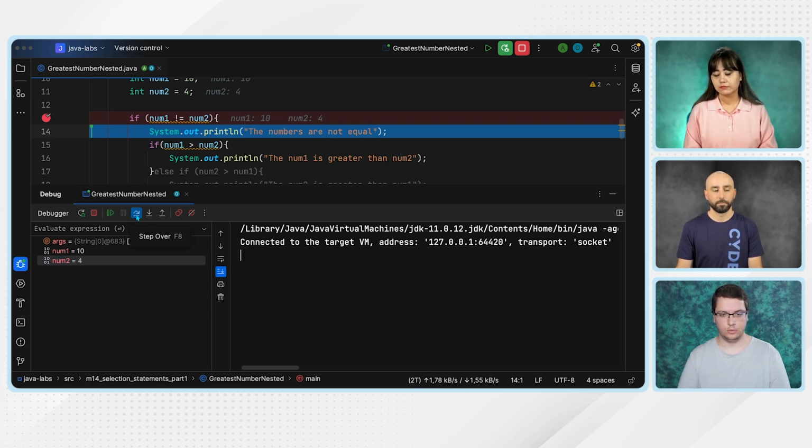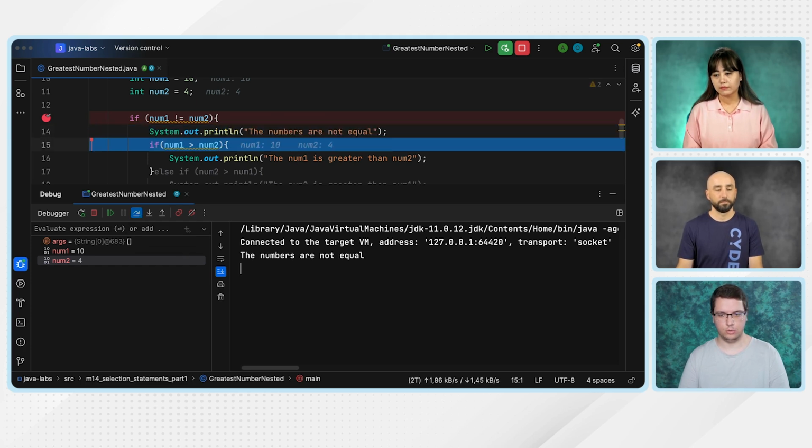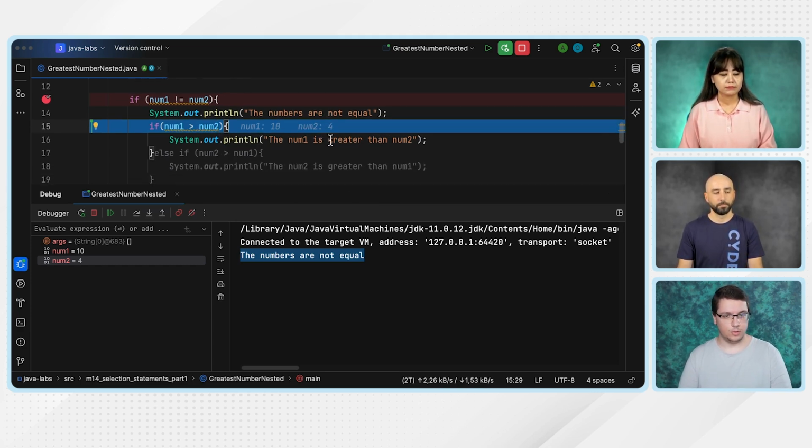So when I click on step over, which is the next line, I should be able to see the numbers are not equal on my console. Yes, it printed here: the numbers are not equal. And again, it is waiting on the next if statement that I have, which is inside the first if statement, right? So it is still waiting there.